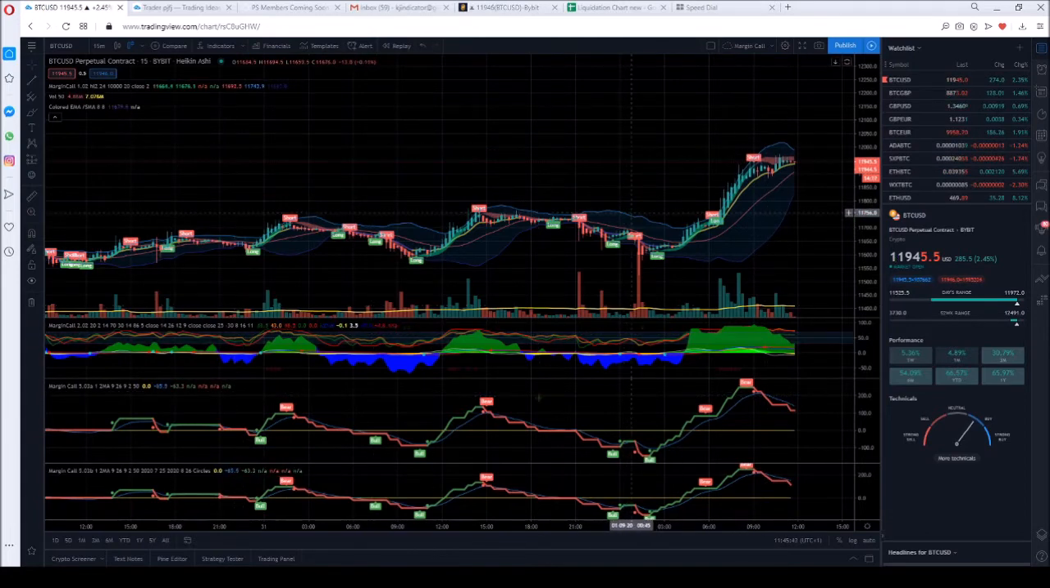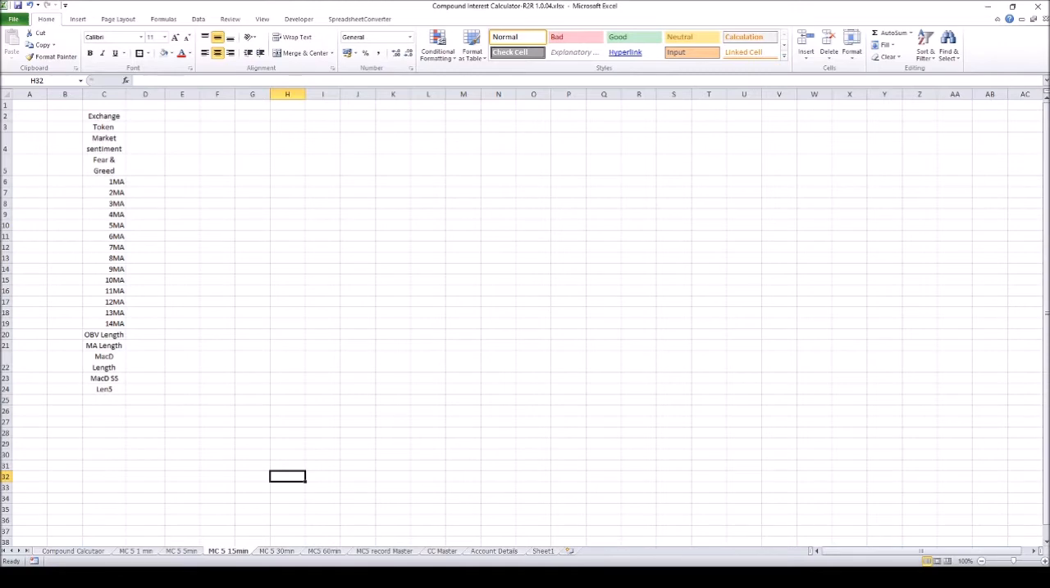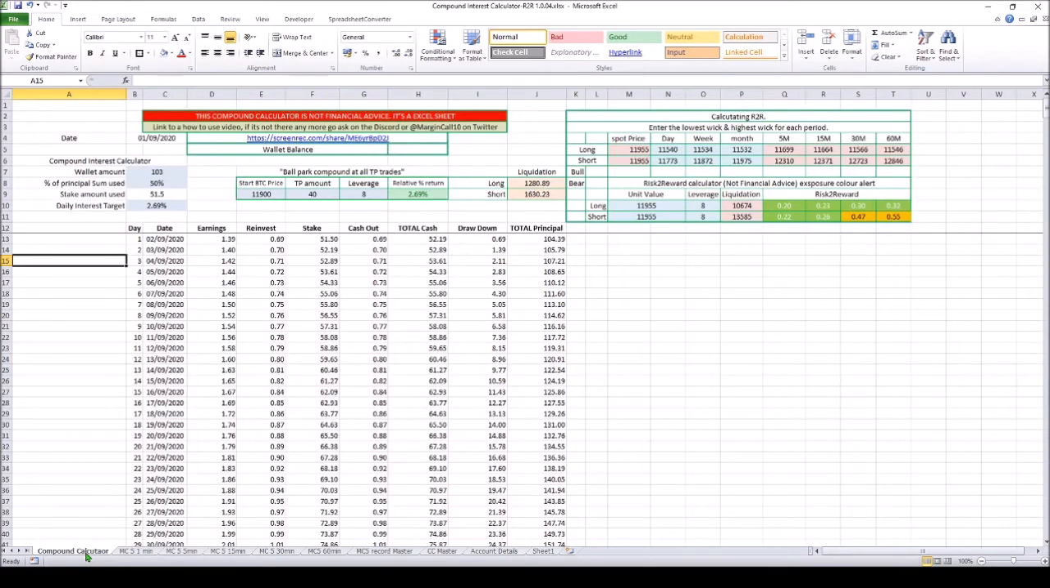So, back to the Excel document. And this is what all these are for. You record everything you put into MC5. But now we're dealing with the compound. I created this because you need the information. It's no good taking a wild guess at what your stop loss should be or your risk to reward, and this will give you an indication of how risky your settings would be. Simple as that.